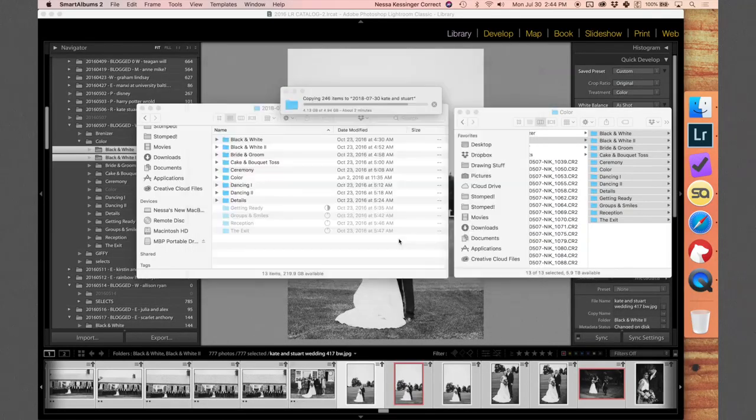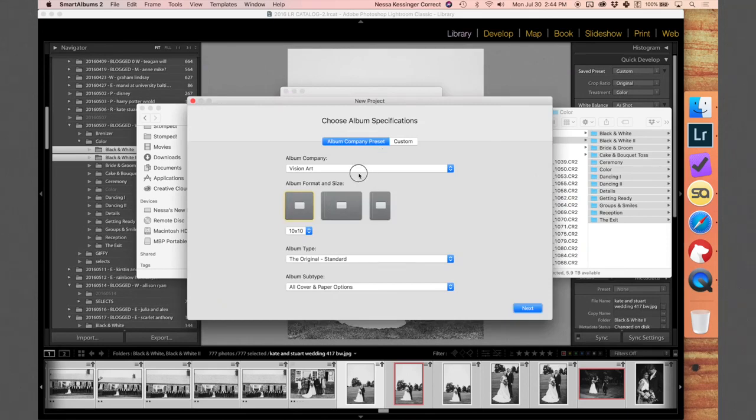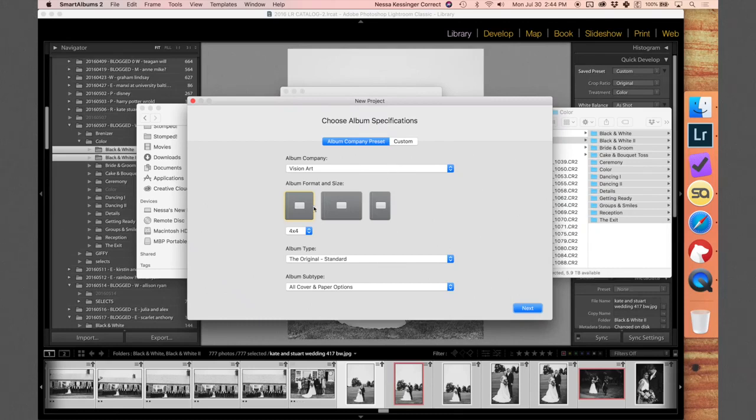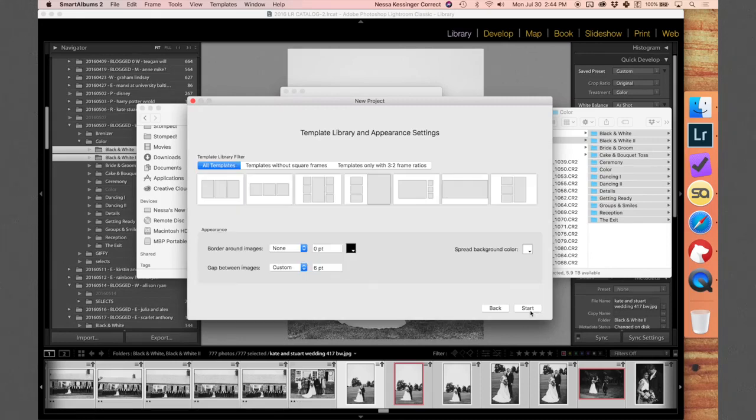So I am just going to make a new one. I design everything with Vision Art as my album company. I usually do square. I design everything as 10 by 10 because I don't offer anything larger than that. I tend to just leave it on these default options. I've not had an issue with that yet. So I'm going to hit next.